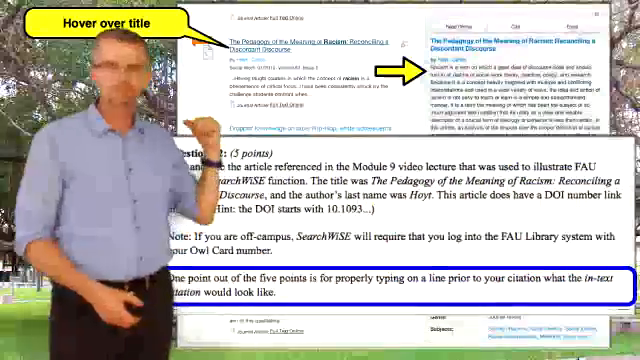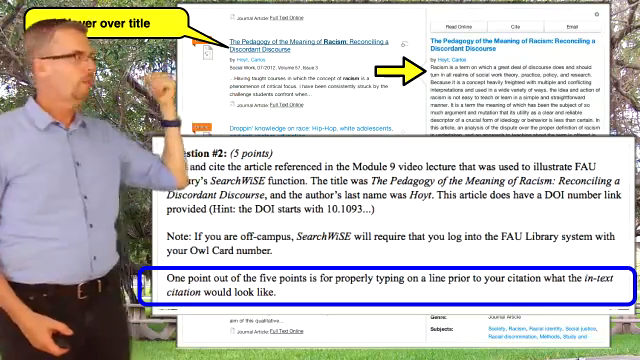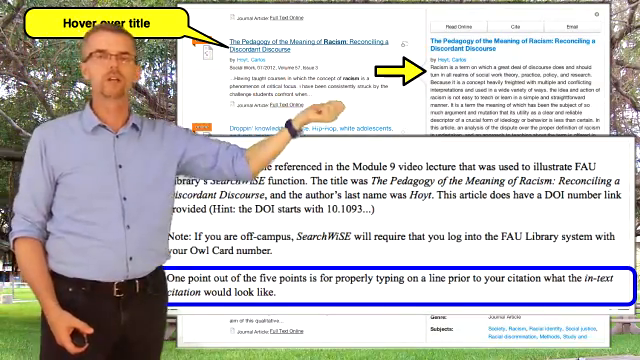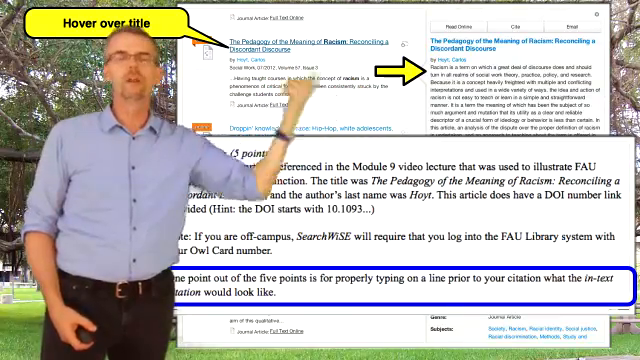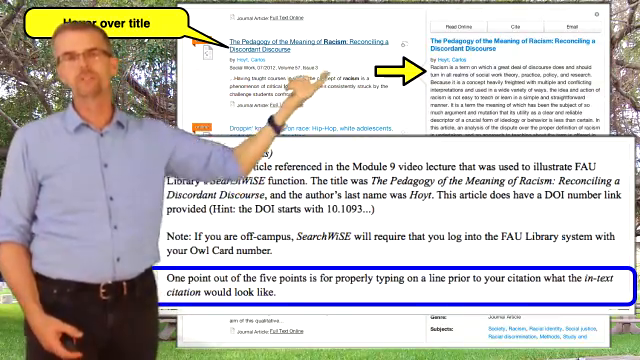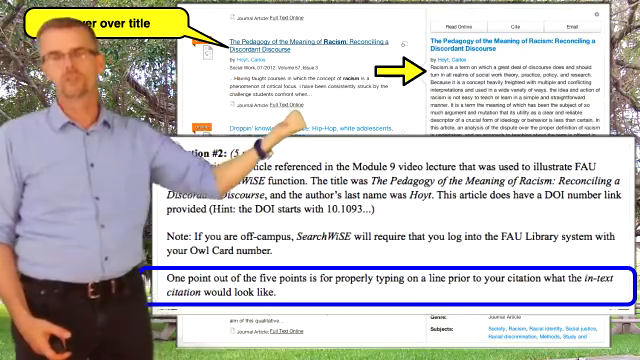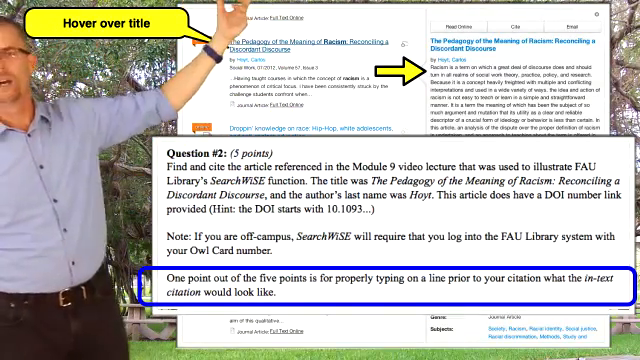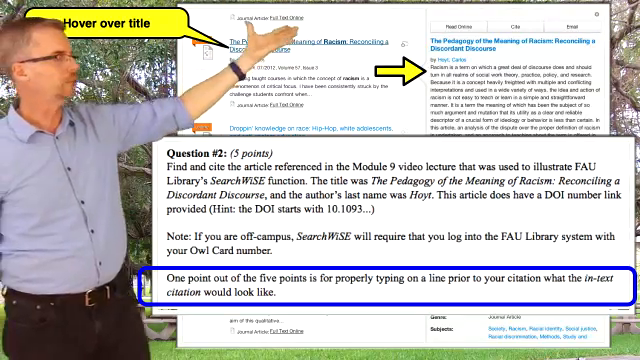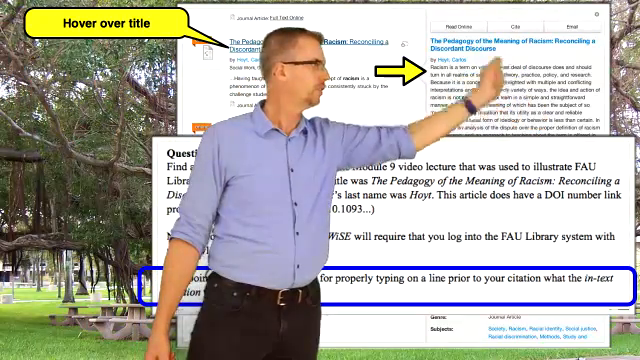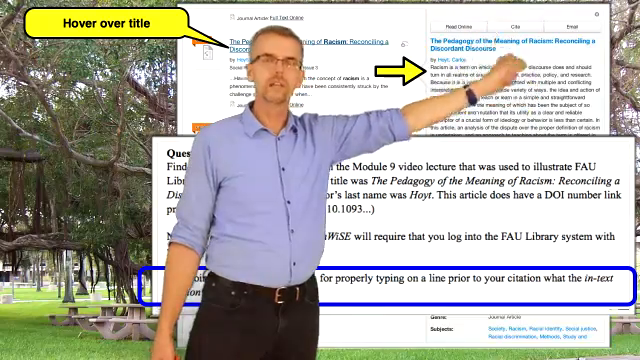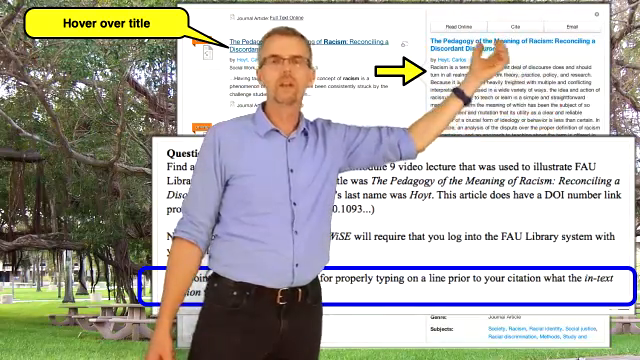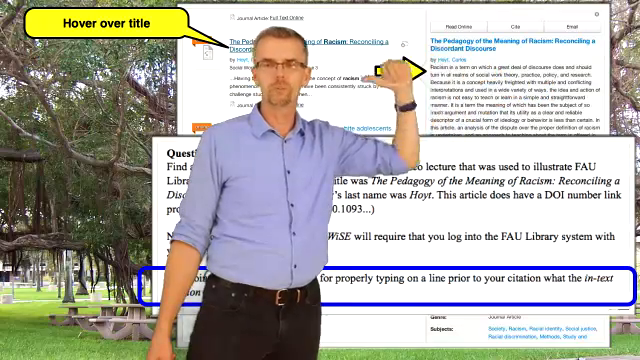Question number 2, 5 more points. This one here is an exercise to actually have you cite the article which I illustrated earlier in this video that I arrived at through the FAU library search function. So the article here is the one that I indicated that you would hover over with your mouse, and this is what came up on the right hand side. So this hyperlink over here is the actual peer-reviewed journal article that I want you to cite for question number 2, and it's worth 5 points.